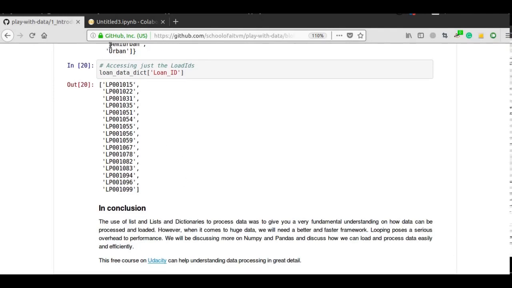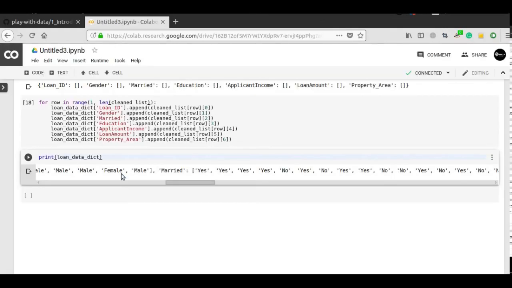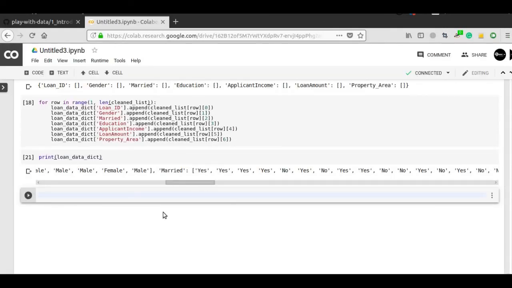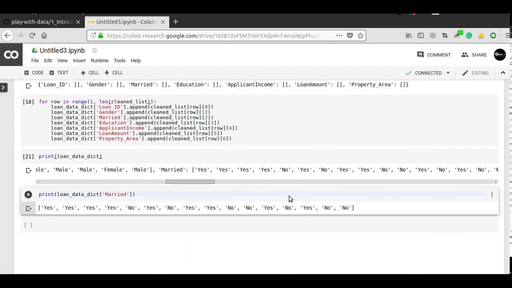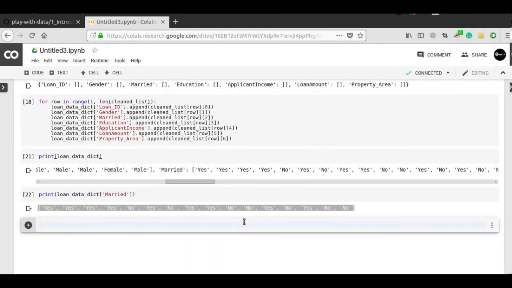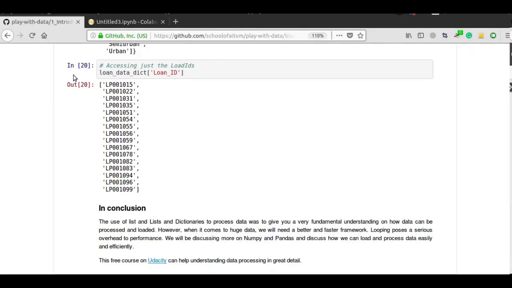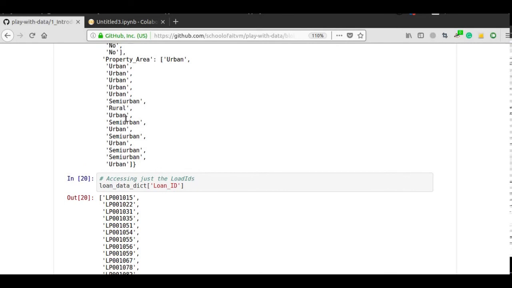Okay, if you want a specific key value thing, just print the loan data dict of the key name. For example, we can give it as married. Now if you compile it, you will get the marital status list values. Okay, this is how we will be accessing the dataset using lists and dictionaries.